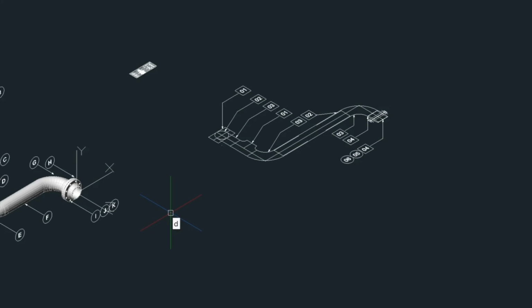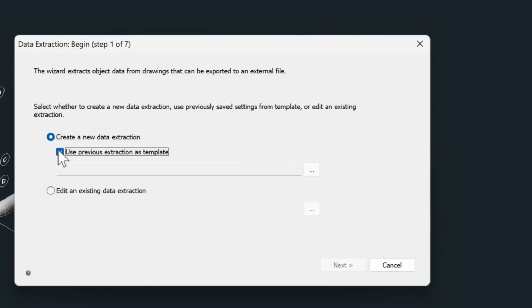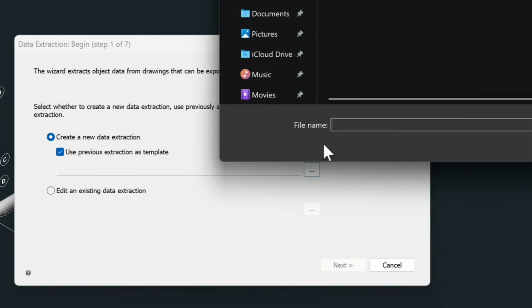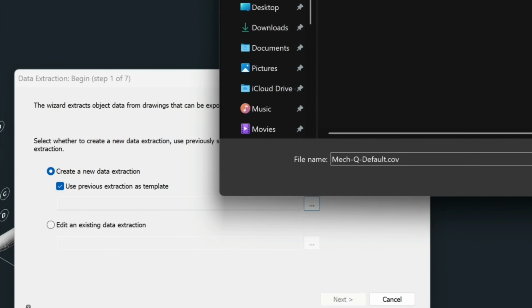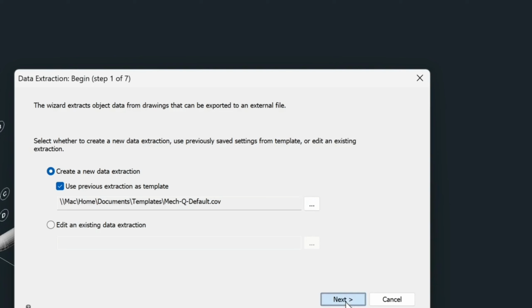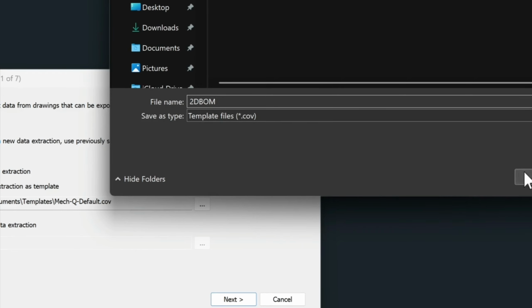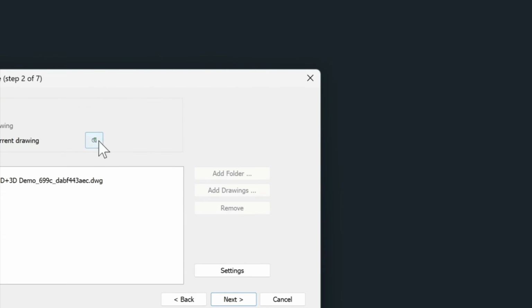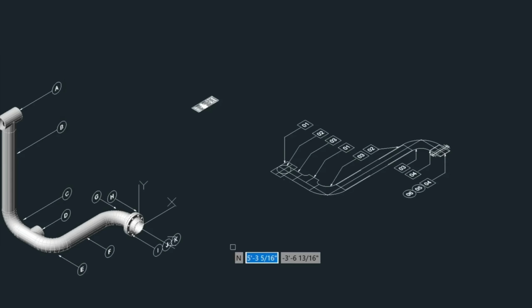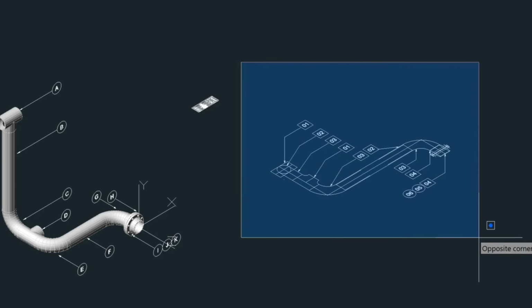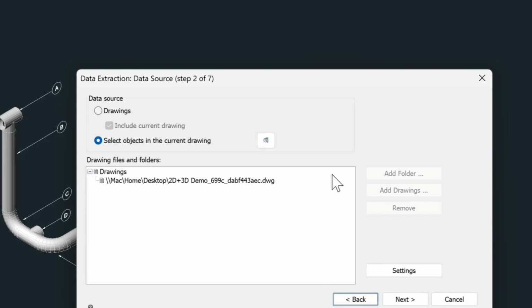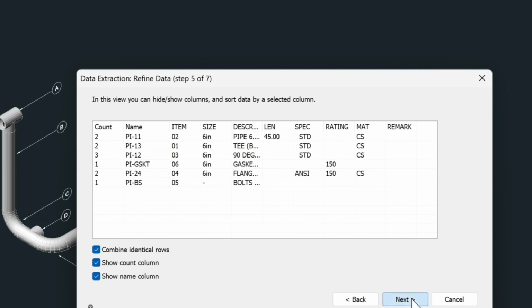So let's go into the data extraction again. And again, we want to choose that same template that we used previously. And we'll choose next. We can save this as the 2D BOM. And we'll just choose save. Now we need to make sure that we select the drawing. And we'll just select this, enter, and we'll choose next, next, next.